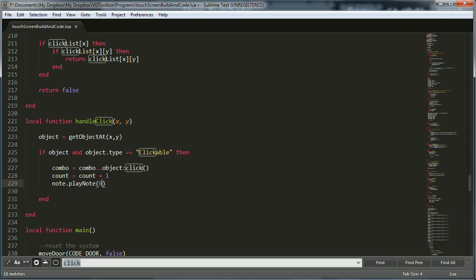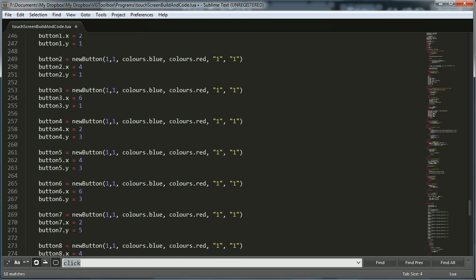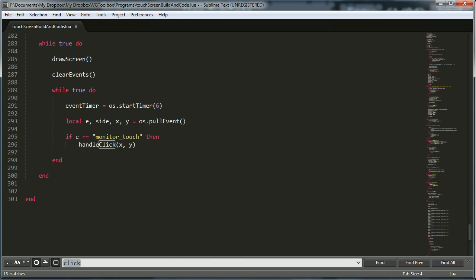It's piano, which is 0, and then button. Is it button push? Yeah, there we go. And then we end that. And then that means that we're going to click the button, and we get a little ding dong. And that happens. Don't be dirty.